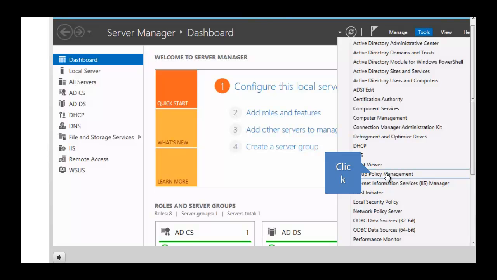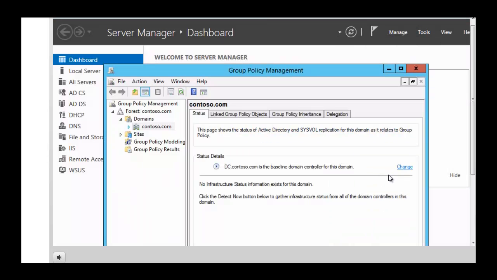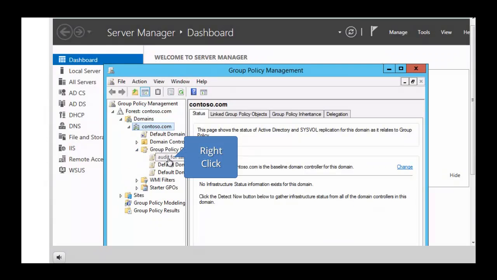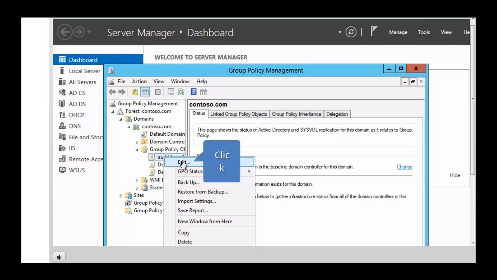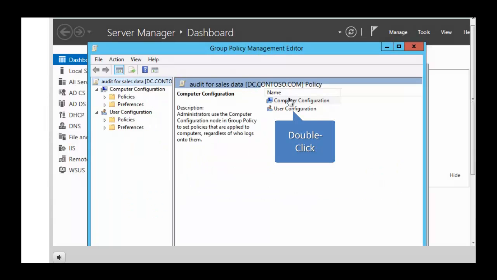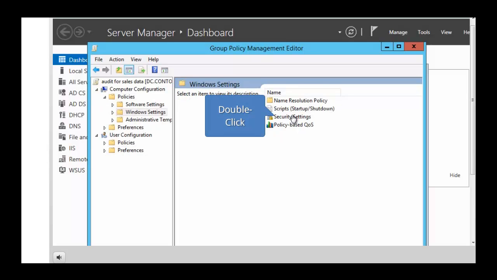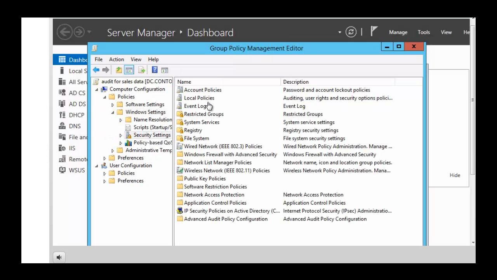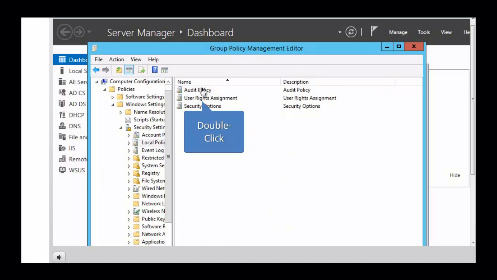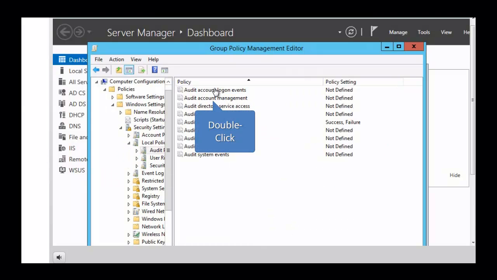So we're going to click on Group Policy Management here. We're going to expand the Contoso domain, expand group policies, and we're going to edit the group policy again. Computer configuration, policies, Windows settings, security settings, local policies, audit policy. We're going to look at this first policy, audit account logon events. So we're going to open that policy.